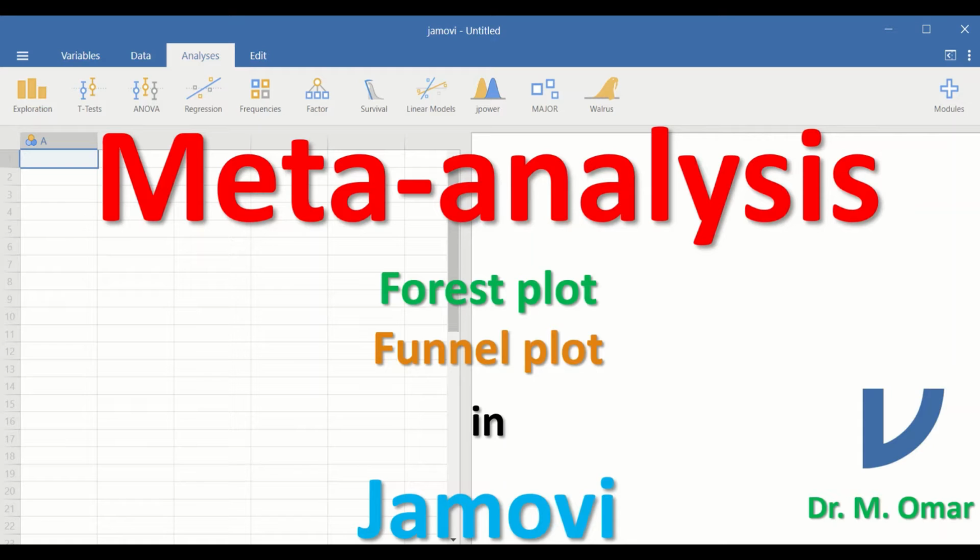Another plot that can be generated from meta-analysis is called the funnel plot. It is a graphical display of the effect size estimate plotted against the standard error or the sample size. The plot will assess the publication bias in the meta-analysis.